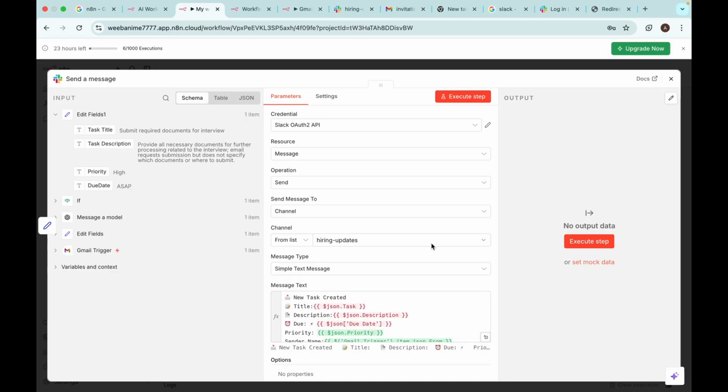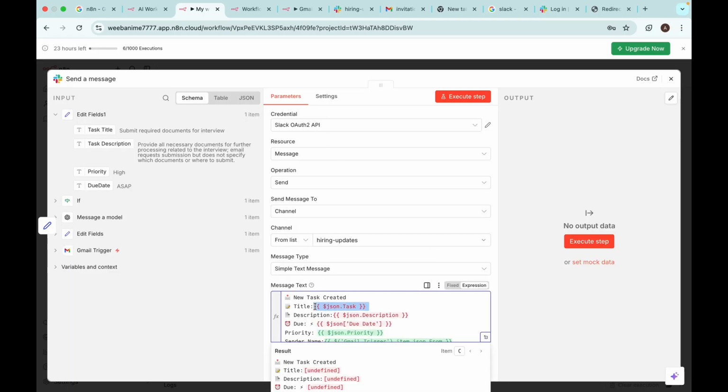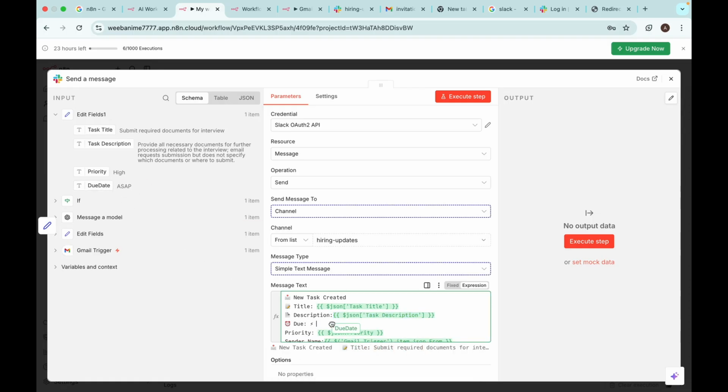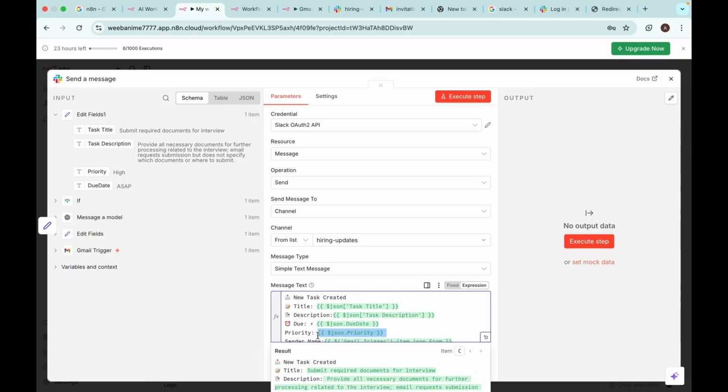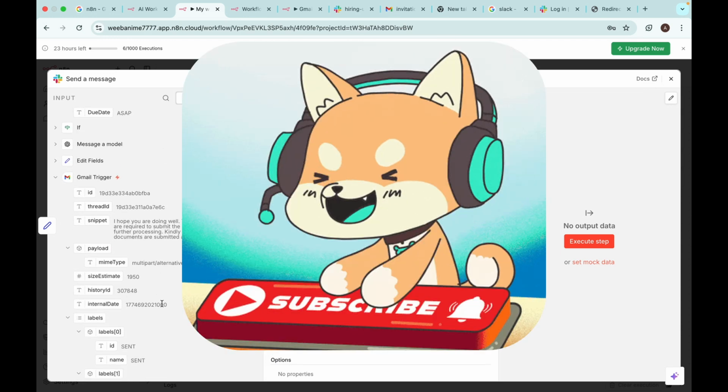Then in send a message, I'll just use this from the previous step. Task title, task description, due date, and the priority is working correctly. A sender name I have taken from the Gmail trigger.